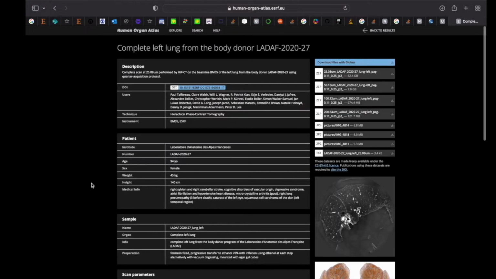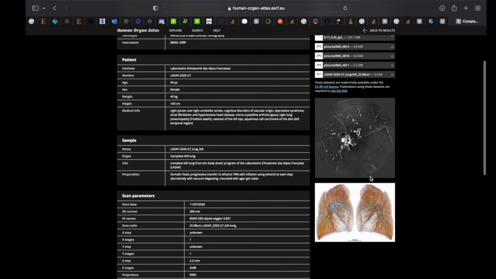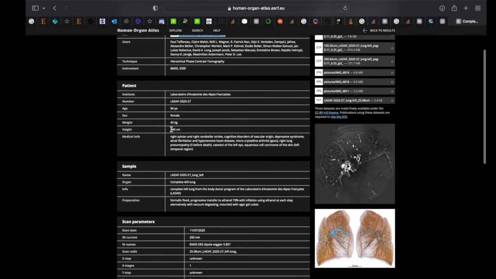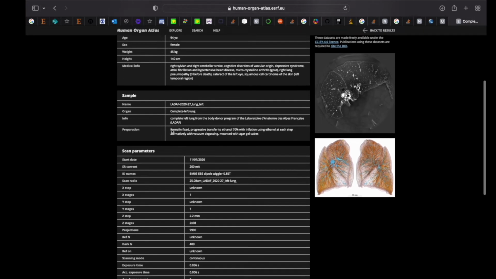If I click on it, it takes us into the actual data set. Here we have on the right hand side just overview images to help people orient and understand. Sometimes there's videos. We also then have the description of the data set. We have that description about the patient as well.